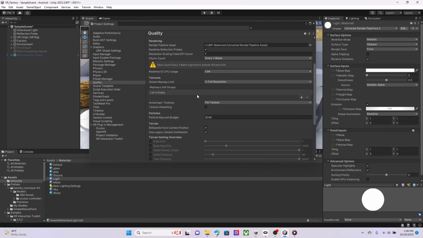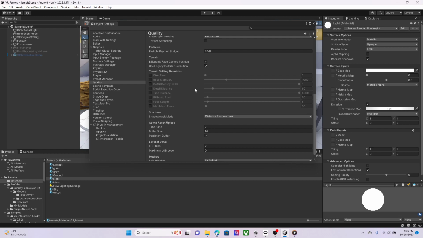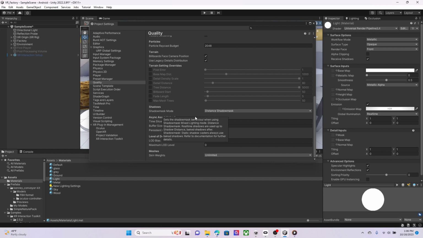The rest of this you can pretty much leave alone. Make sure that your setting is set to per texture for this anisotropic textures. And then you pretty much leave the rest of this alone. And then make sure that you have it set to distance shadow mask.